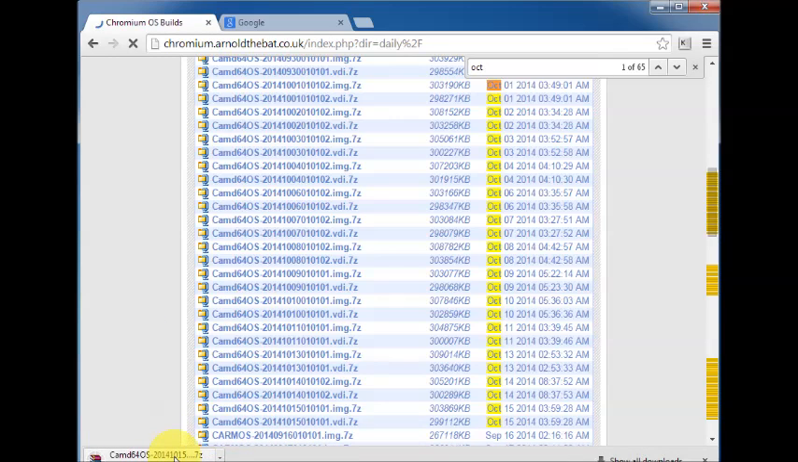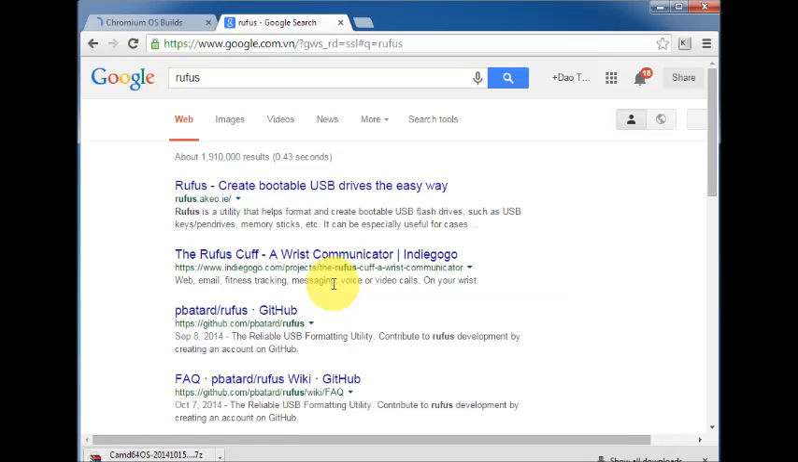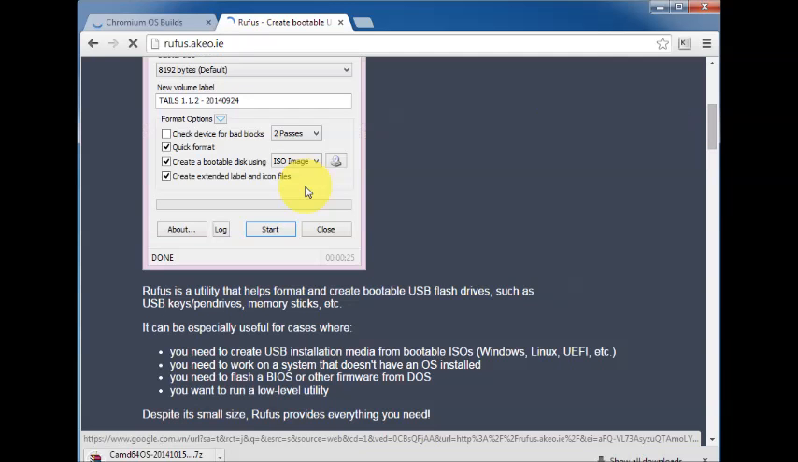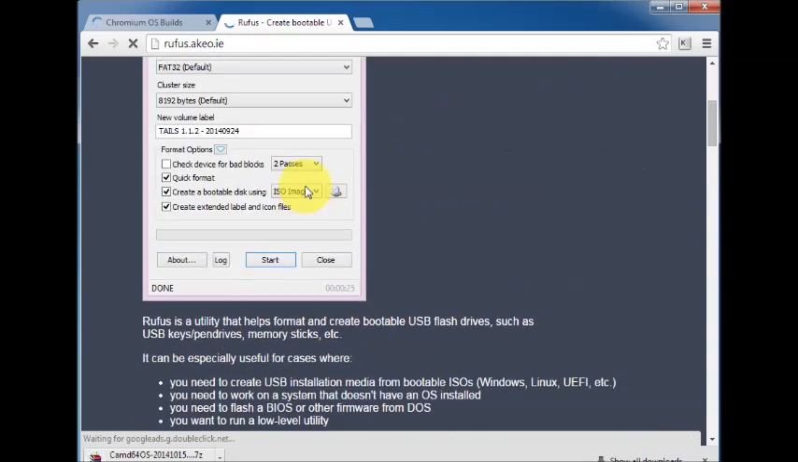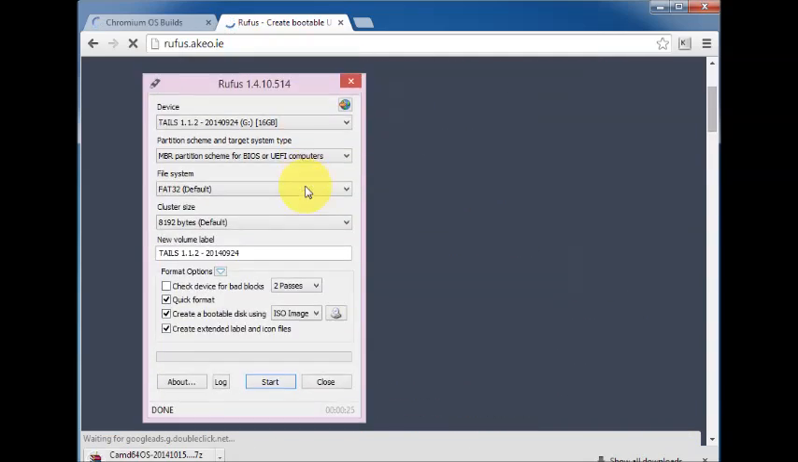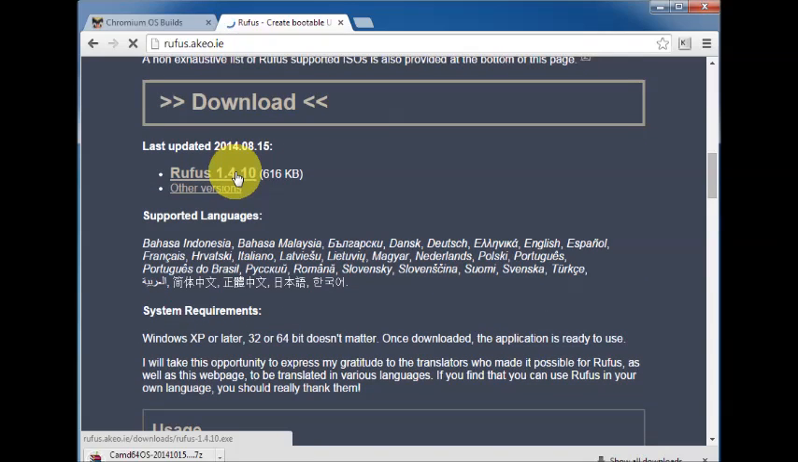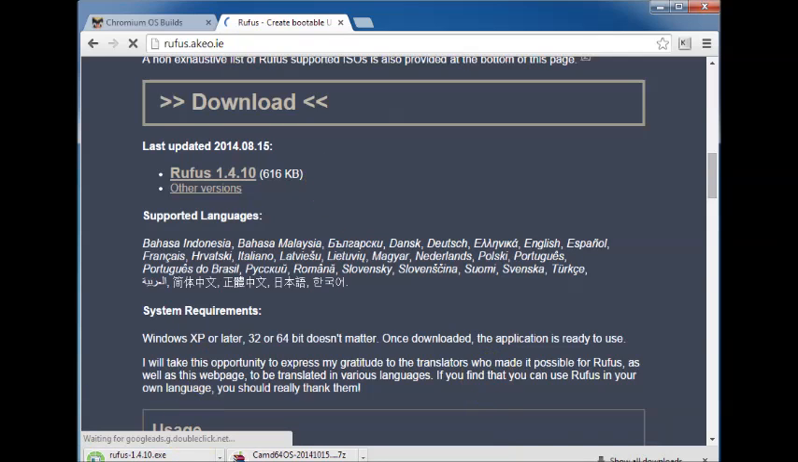And then download Rufus, which is used to write data to your USB stick. You just click the download link and then move to the next step.